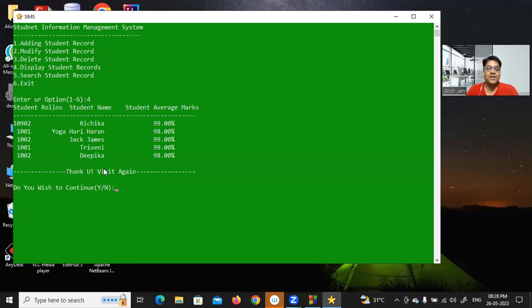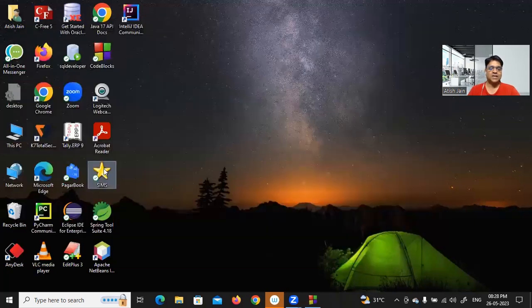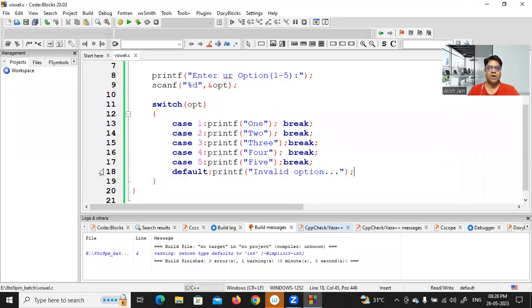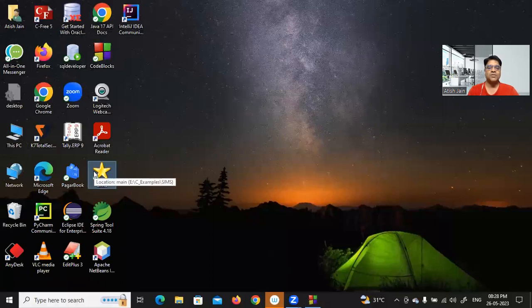In your C programming language journey, whatever you have learned so far, the data is not stored anywhere. But here, we'll show you how to store the data permanently. And we can delete records also. So this is actually a database application that we have built.